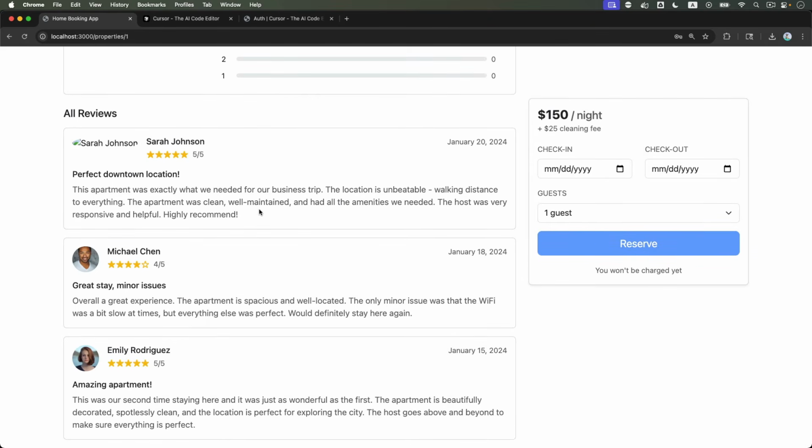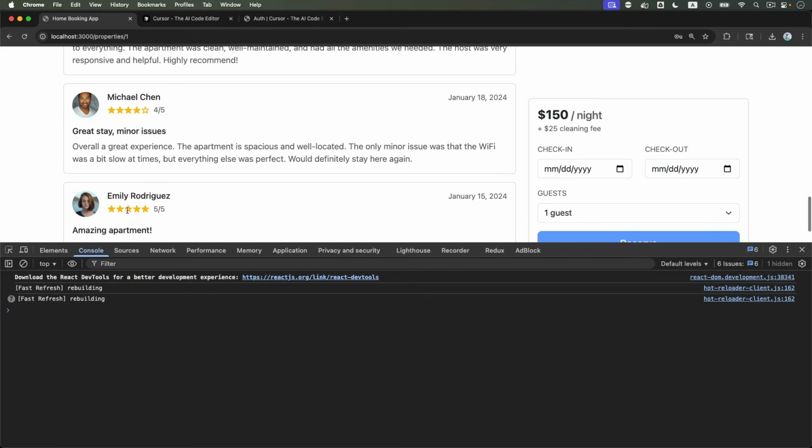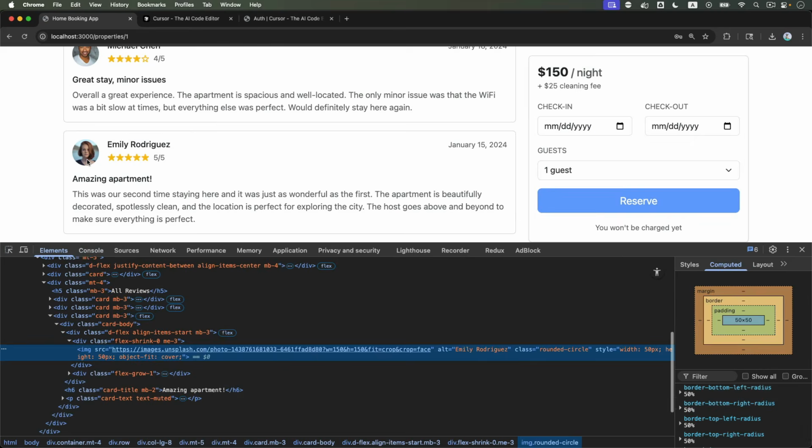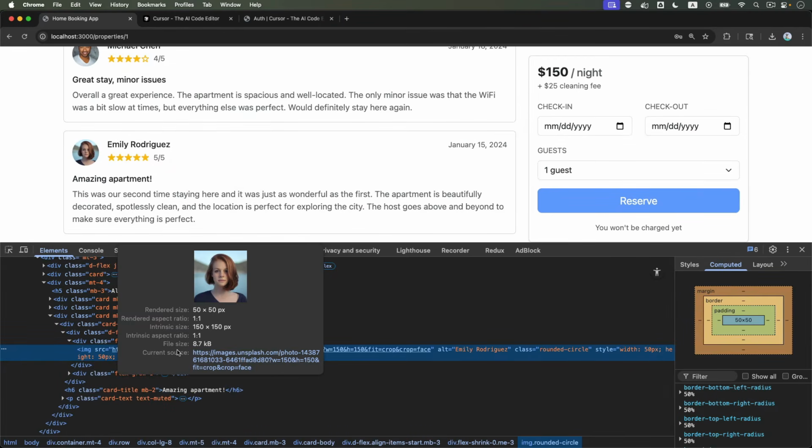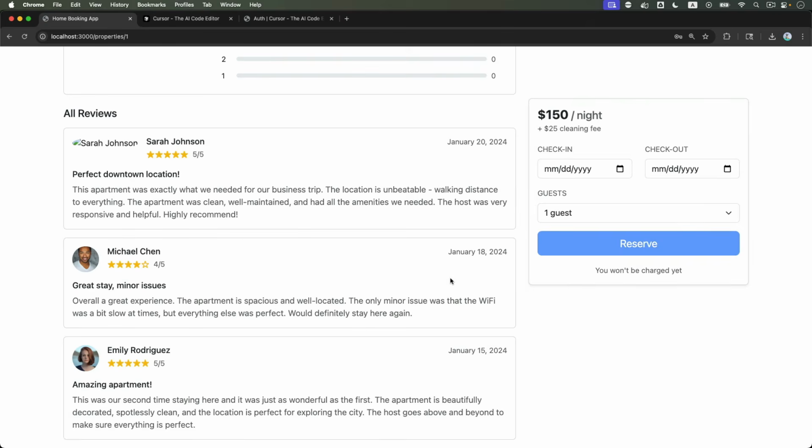So here we have the actual. I wonder where the pictures come from. Is it just some stock images that it's loading from somewhere? Let's check that real quick. Where is that image coming from? It's sourced from Unsplash. Okay, yeah.